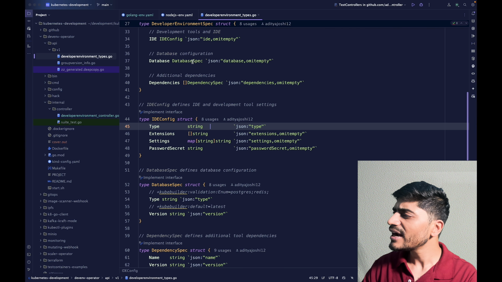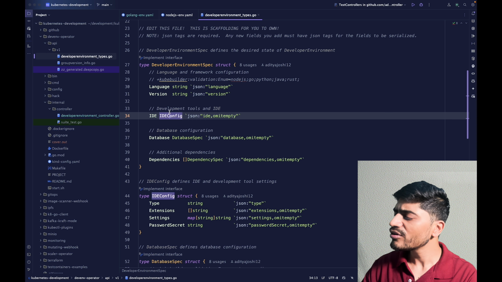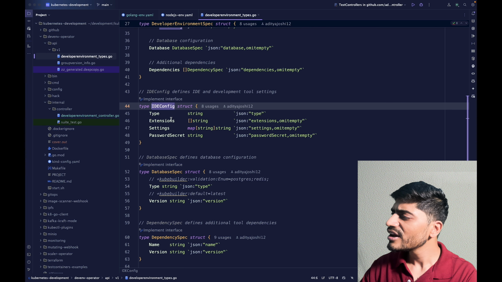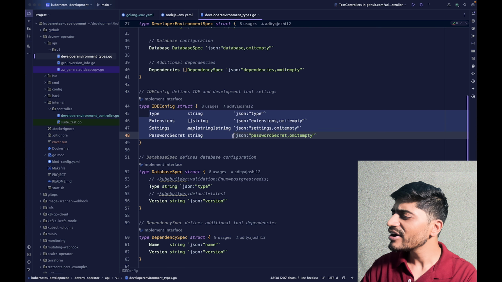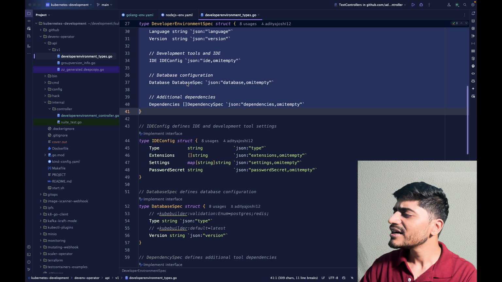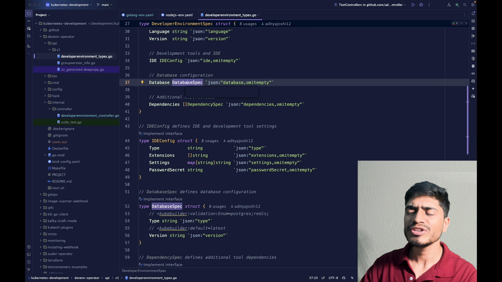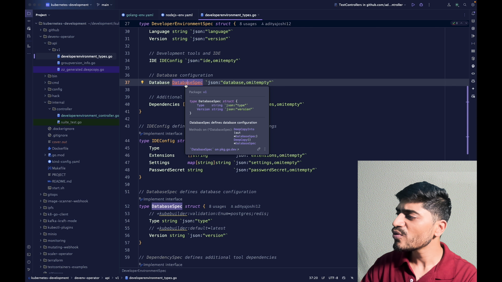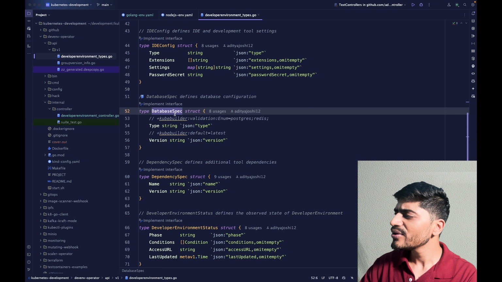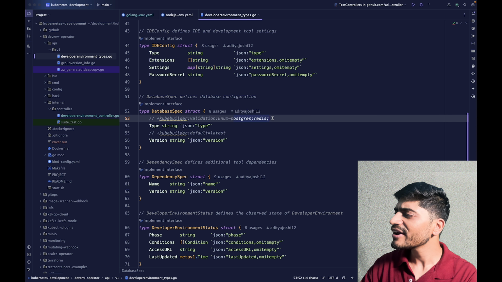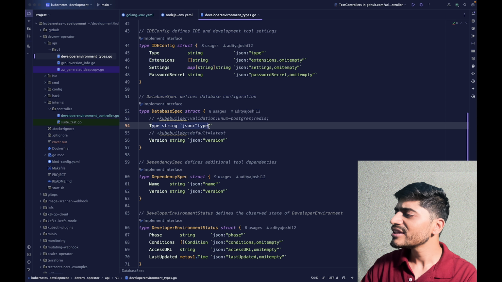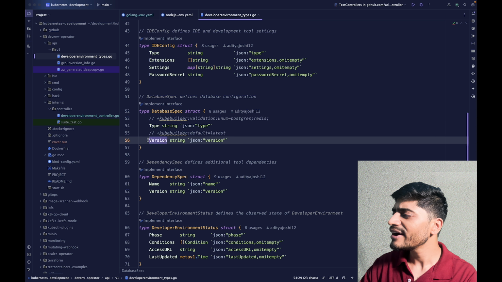The ID config is again a struct, and these are all the relevant values that I need in this struct, right? Then there is a database section where you can specify which databases you want to run. In this case, I have defined again an enum for validation, and the supported values are Postgres and Redis. So the type can have either value, Postgres or Redis.